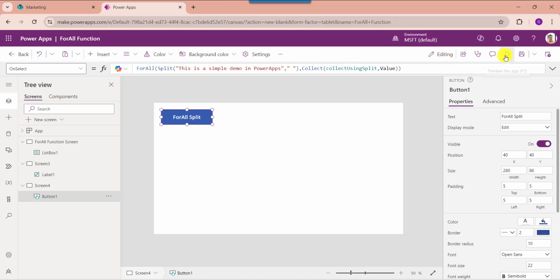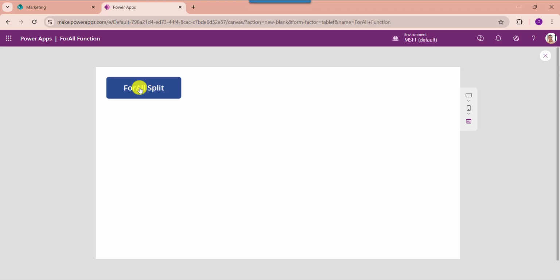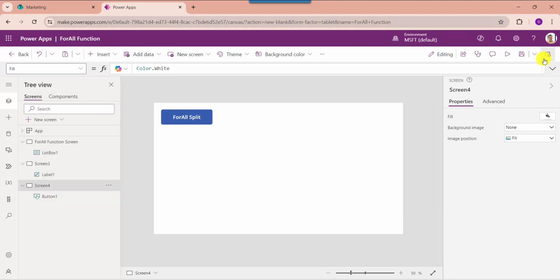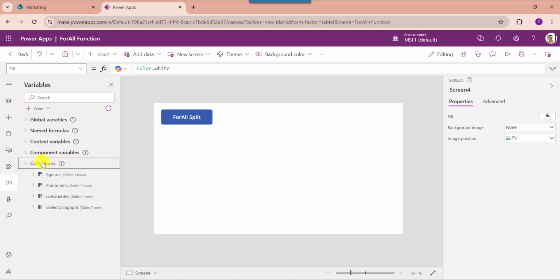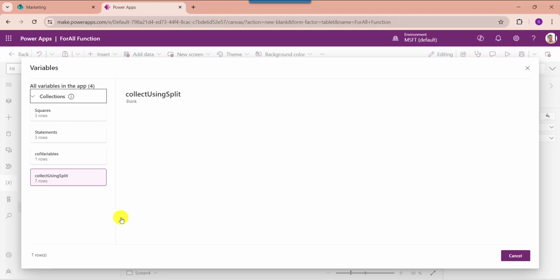Now go to the preview section, and once the user clicks on the button control, the result will be stored in the PowerApps collection. To view the collection, go to the variables section. Here expand the collection drop down and select the specific collection, like collect using split, then click on the view table option. You can see here this is the result of the ForAll function with split.